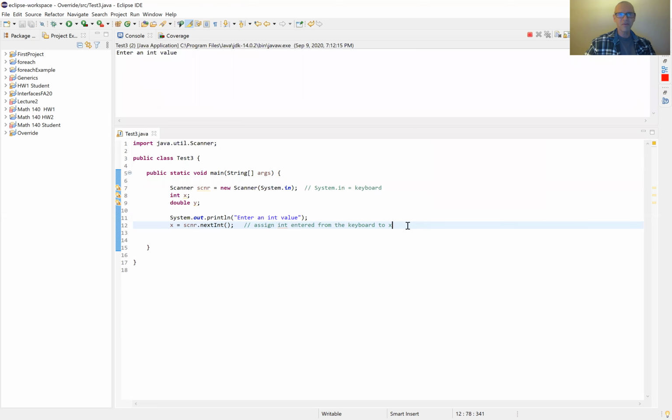It says enter an int value, and see that scanner.nextInt? It's waiting for the user to enter an integer, and until we do that, the program just halts, just like an ATM machine can't do anything until you enter a number, like how much money do you want to take out of your bank account.